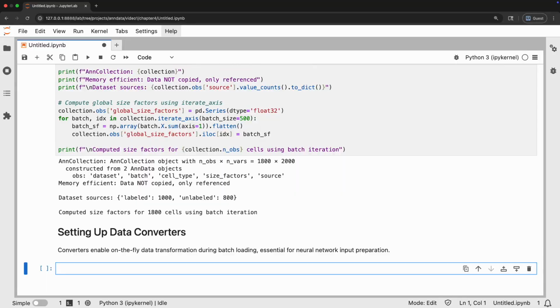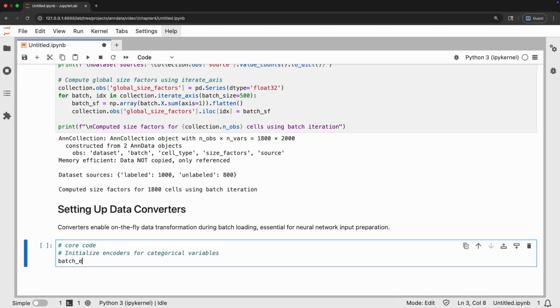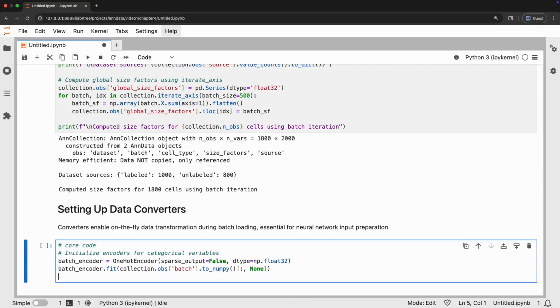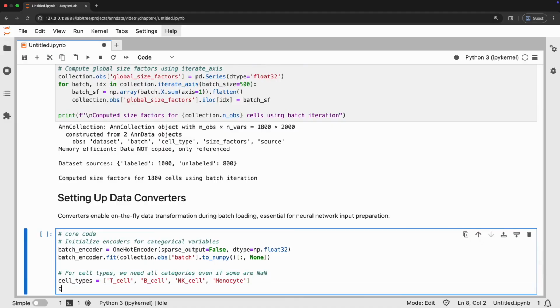Converters enable on-the-fly data transformation during batch loading, which is essential for neural network input preparation. We'll create converters that transform categorical variables into one-hot encodings that our neural network can process. Let's initialize encoders for our categorical variables. We need to encode batch information and cell types as one-hot vectors.